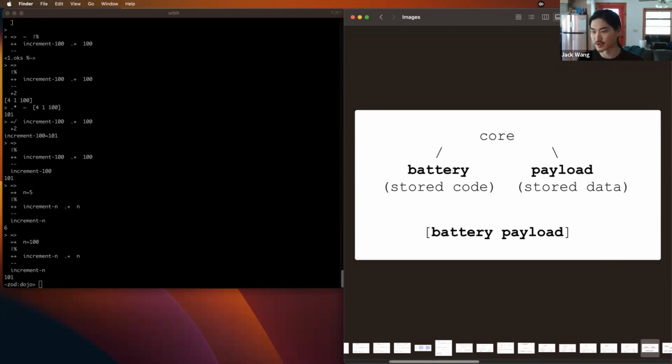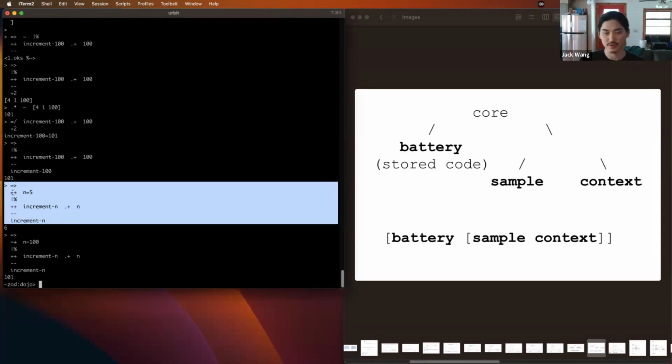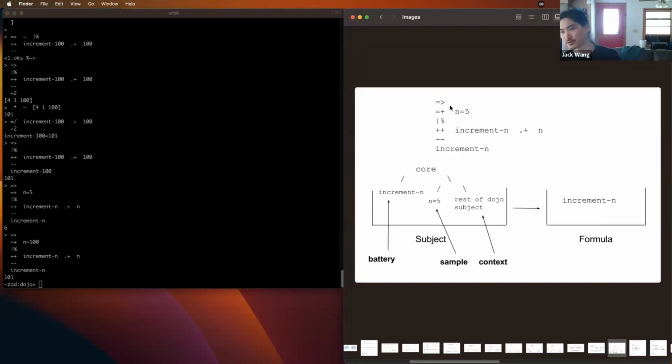It's a really common pattern to pin something to the head of the subject before declaring a core. That's exactly what we did here, right? We pinned n equals 5 to the head of the subject, and then we declared a core. In that case, the payload is further split into a cell of sample and context. So sample is just the thing at the head. Going back to this example, you pin n equals 5. That's the sample. The rest of the dojo subject is the context. And the battery arm is increment n. Does this graphic make sense?